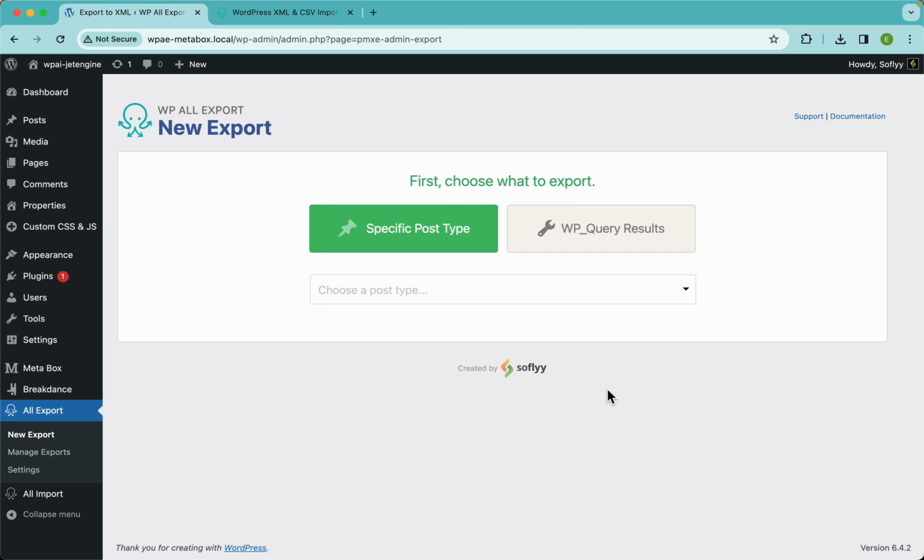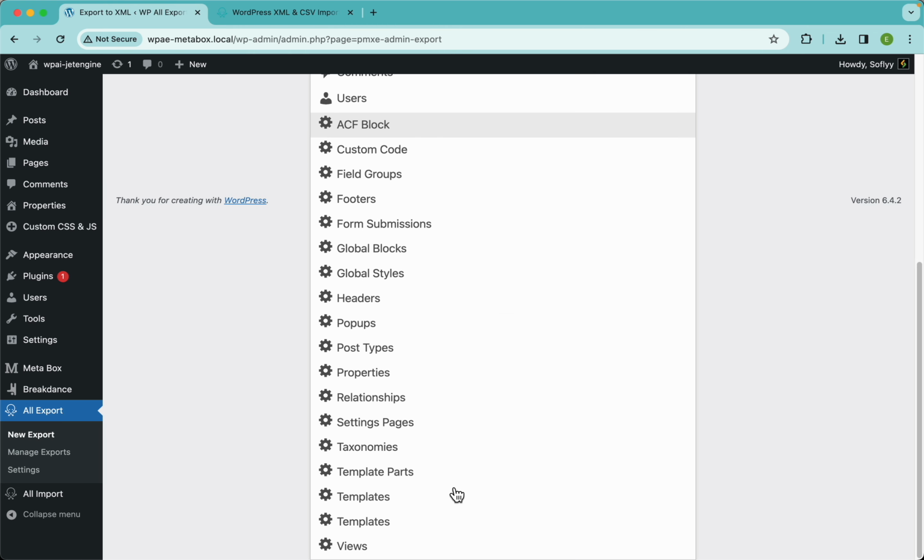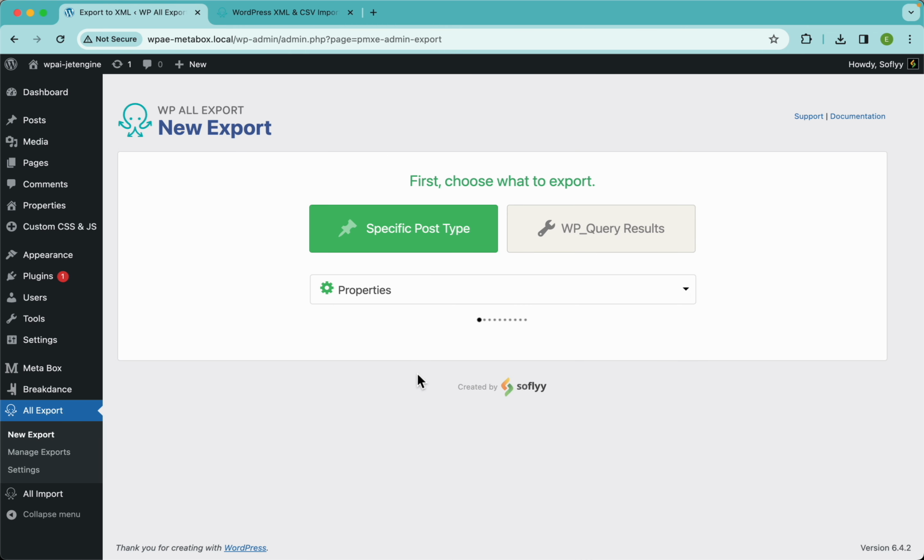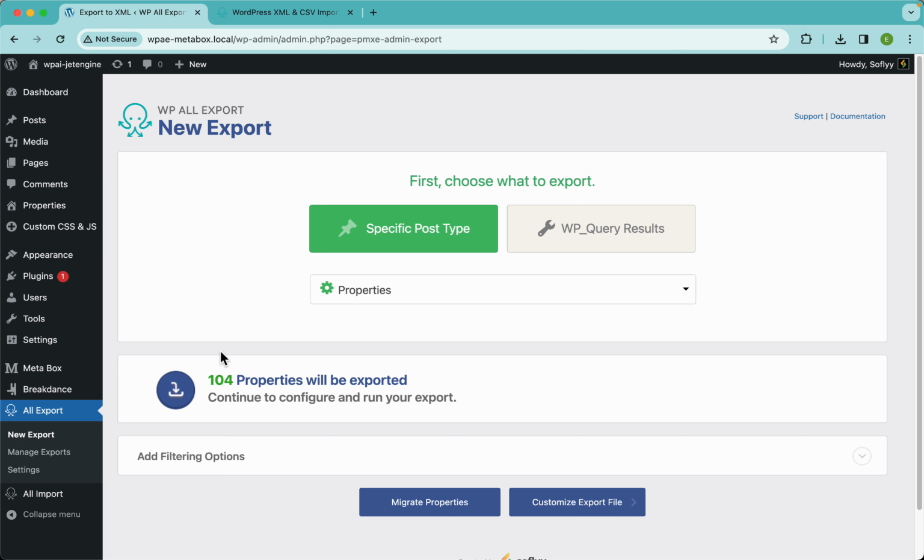Hey guys, this is Elias with Soulfly, and in this video I'm gonna show you how to export metabox custom fields to a CSV file using WP All Export. Now, the first step of course is to go here to All Export and New Export, and then we're gonna select the post type we wanna export. In this case it's properties, so we have here this site with 104 property listings.